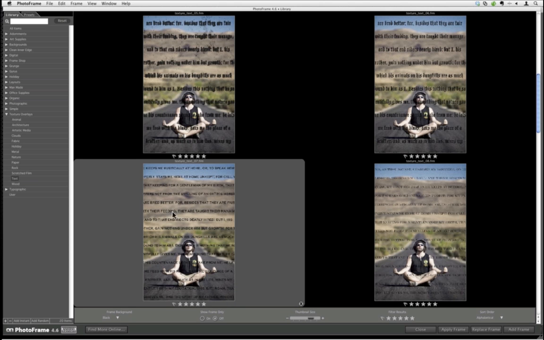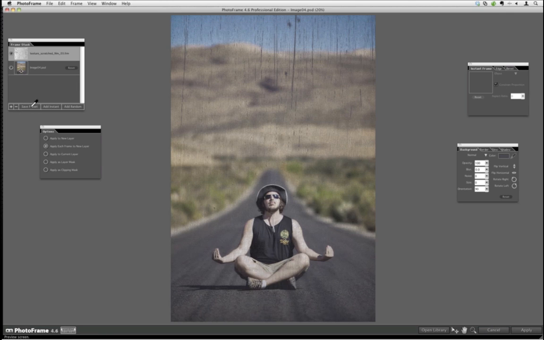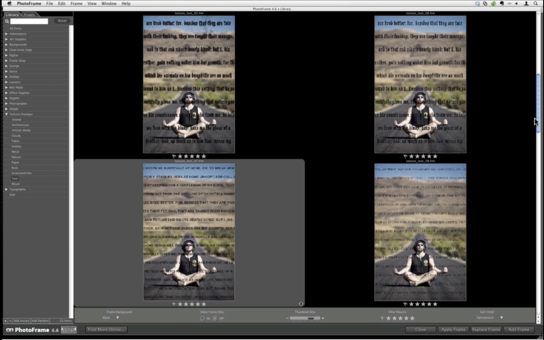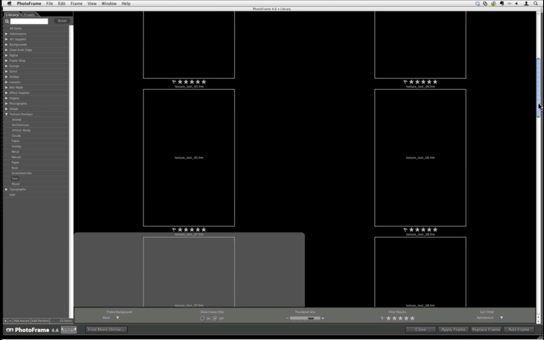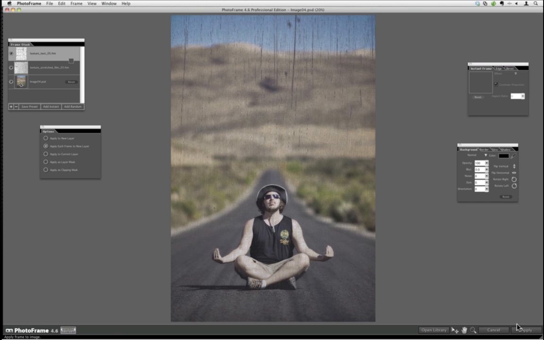Yeah, I kind of like the way this font works for this image. So what I can do is add the frame, and it adds this image here. It adds the text here. And actually, this is not the text I want. So I'm going to select this right here. You see how this layer is selected? I can hit the minus key to remove it. We can go back into the library, and the one that I want is this one. Let's hit add frame. Yeah, that's better.